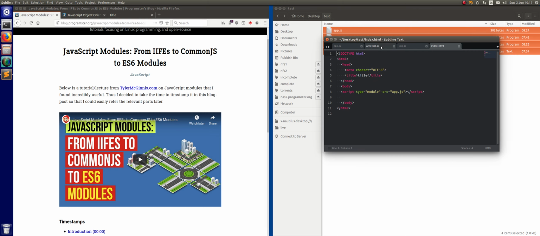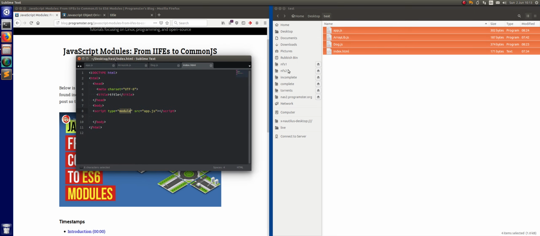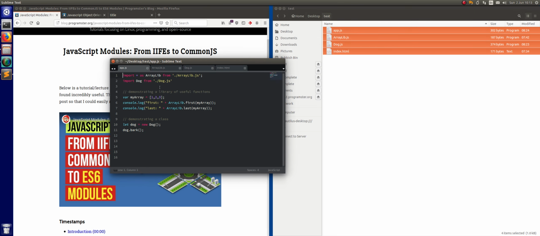It's a really basic index.html, that's just the shell, and then the key thing is I'm including this app.js that is of type module, right? So if I go to app, this is just my code, and I'm importing my array library and a dog. So let's ignore this for now.